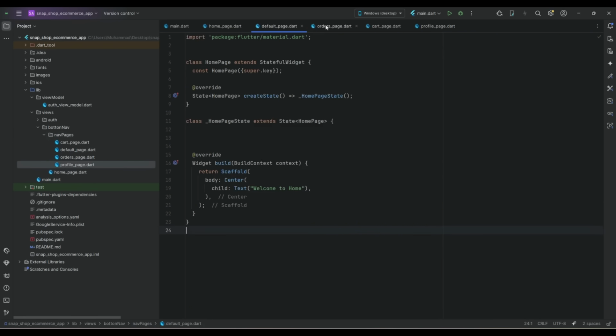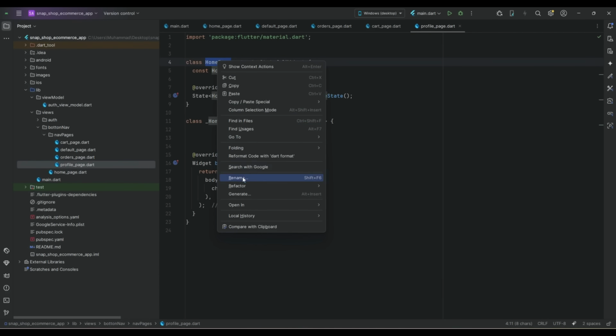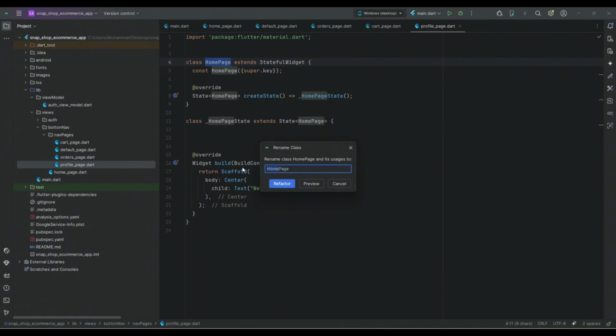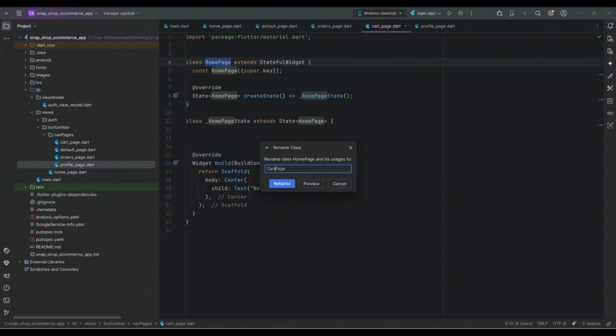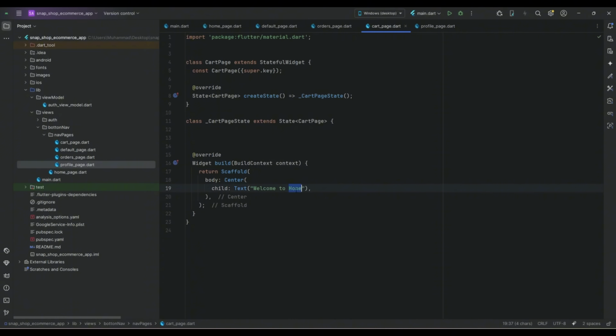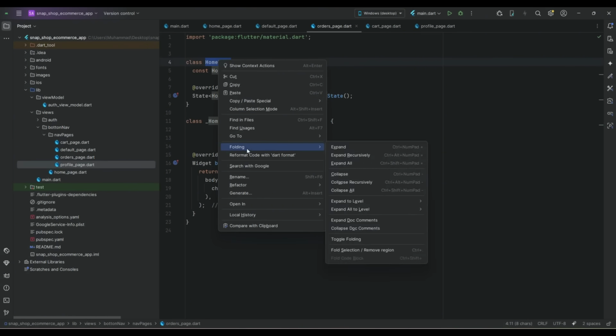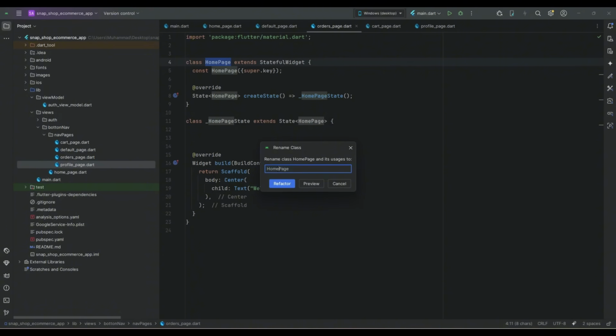Now let's rename this. For example, this is profile page, so select this, right click on it, and then you can say rename, and we will rename it to profile. Click refactor, just like this. Then comes the cart page, select this, click rename, and then the page name, which is cart page. Click refactor, and then comes the orders page. Let's select this and rename, and this is orders page.